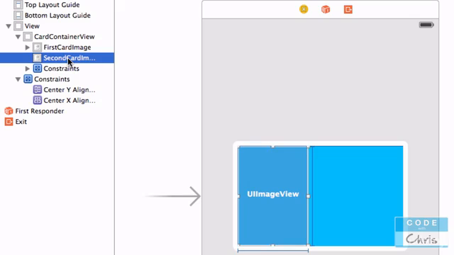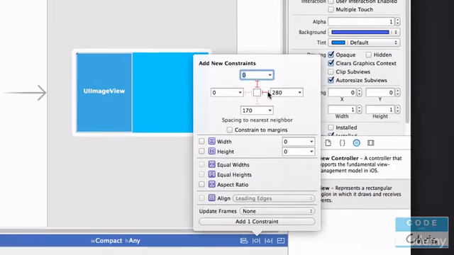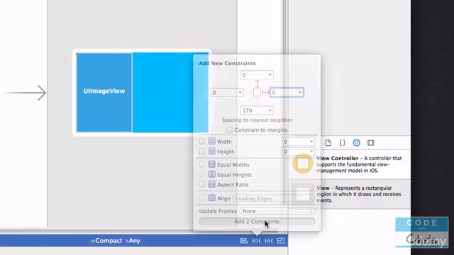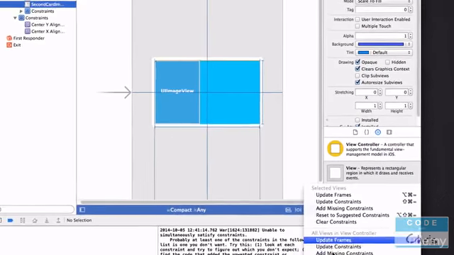Okay, and for the second card view, I'm going to pin it to the top and to the right, but 0. So now it's kind of aligned to the top and the right with 0 margin. Okay, so let's update all of our frames.